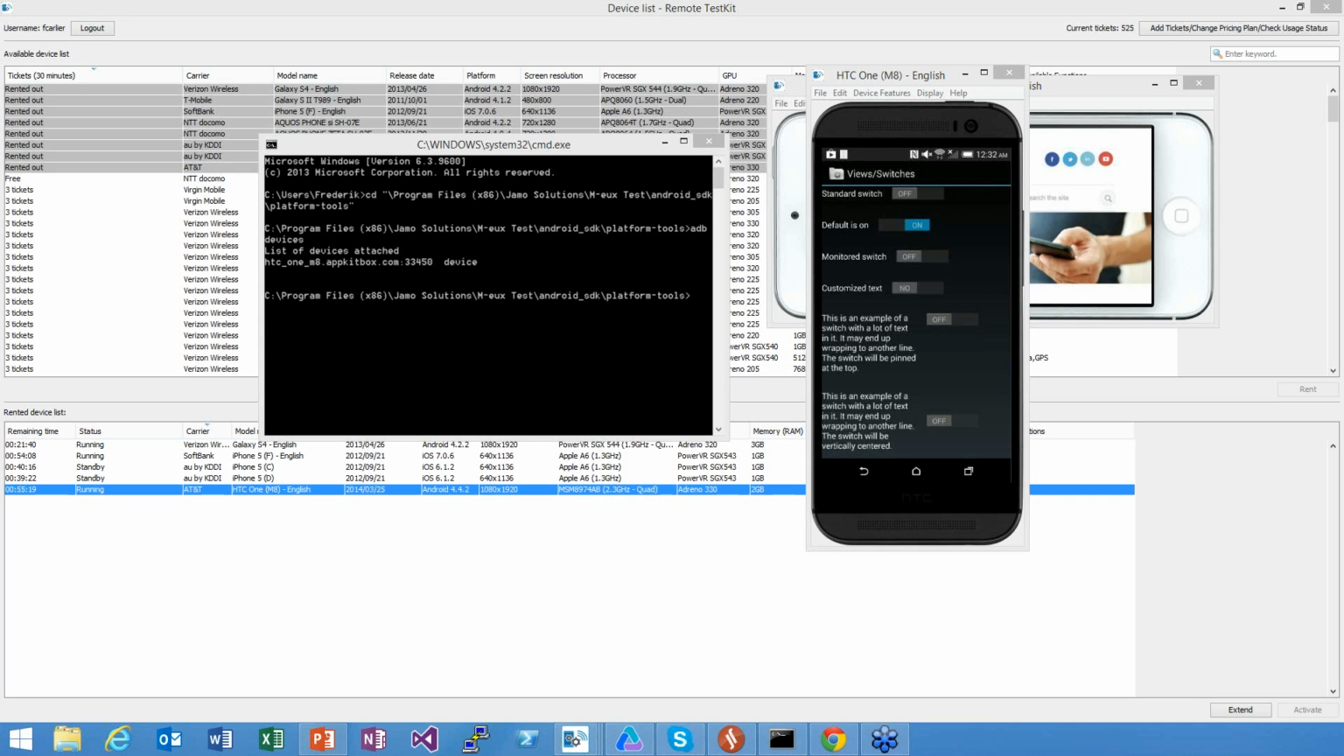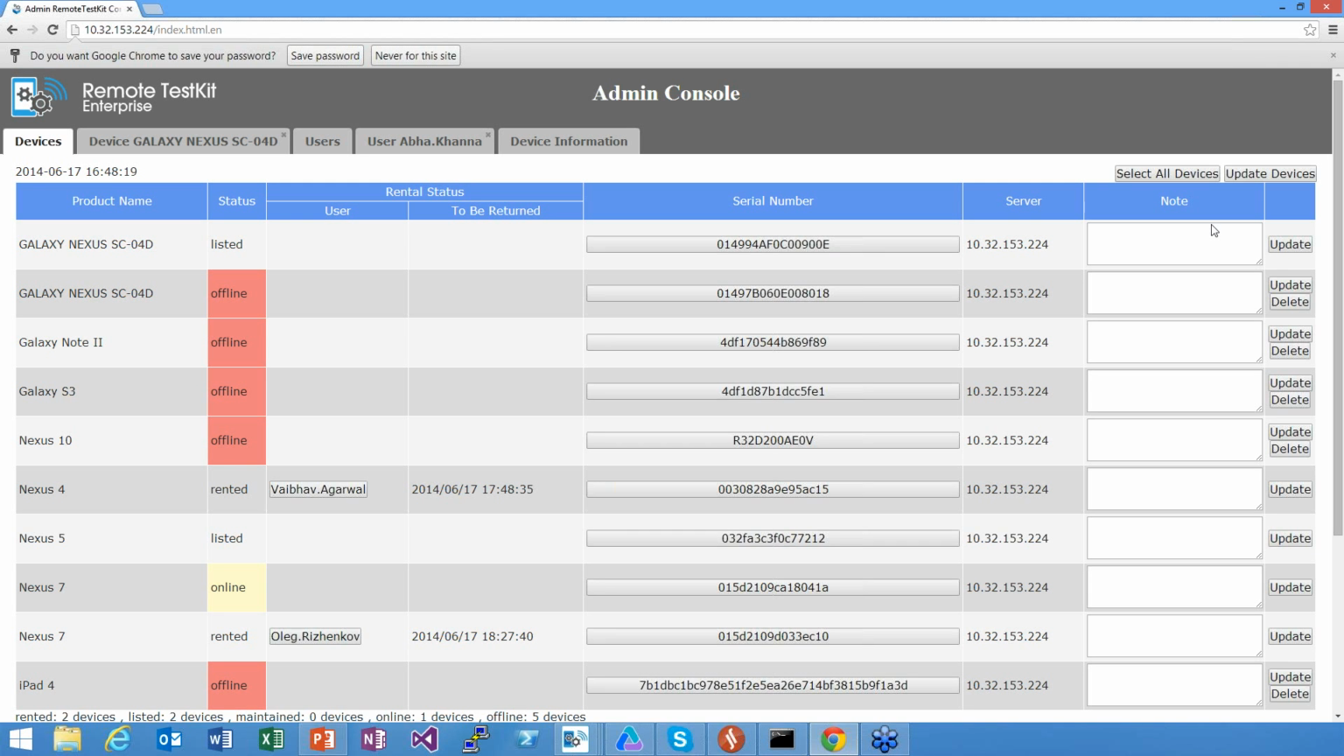Okay, then let me give you a quick overview of what our backend interface looks like. So basically what I've demonstrated until now is what the end user would see. So it's our standard interface for end users. Of course, we've also got a web admin or administration console that allows you to manage the devices that you have connected to your on-premise cloud. What I'm showing now is the admin console for an on-premise cloud solution that we have deployed at Jamo Solutions internally.